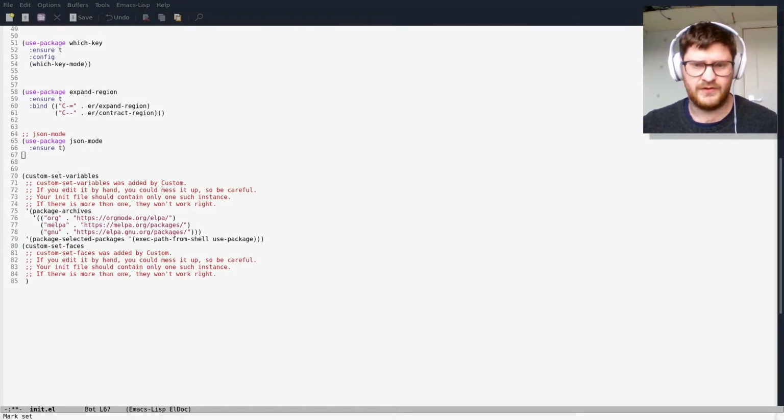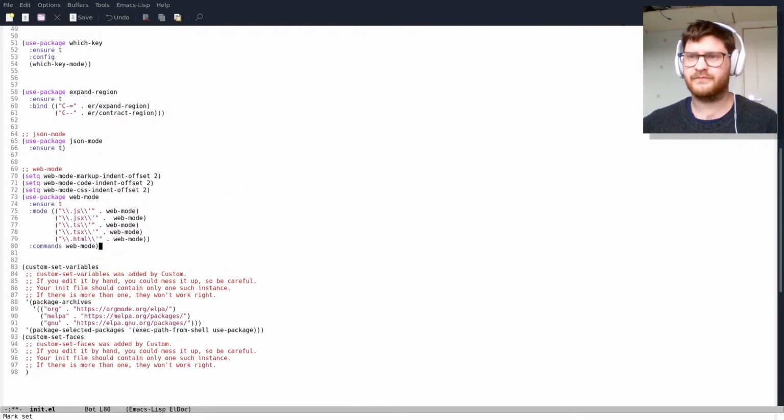And then we get on to some of the more interesting stuff. So web mode, specifically I set indents of 2 spaces, and then basically I say for JS, JSX, TS, TSX, and HTML, use web mode. In the projects that I work on, all of the CSS is styled components, so it's all within JavaScript anyway. So yeah, that's what I use.